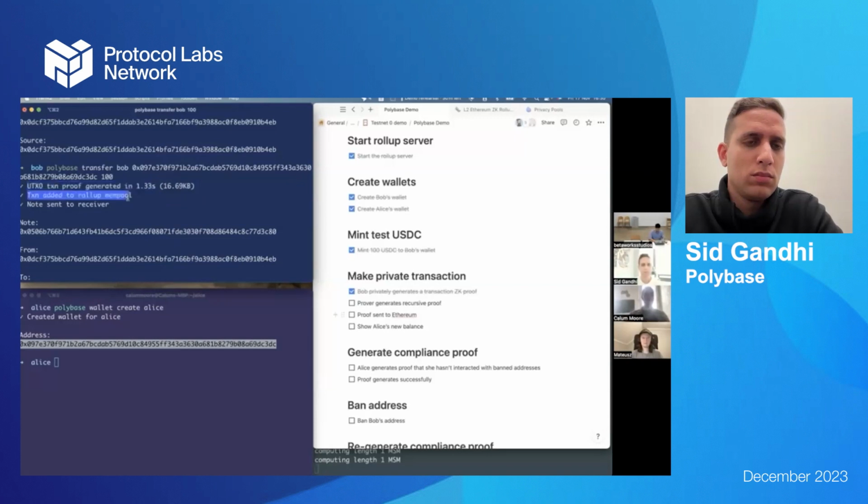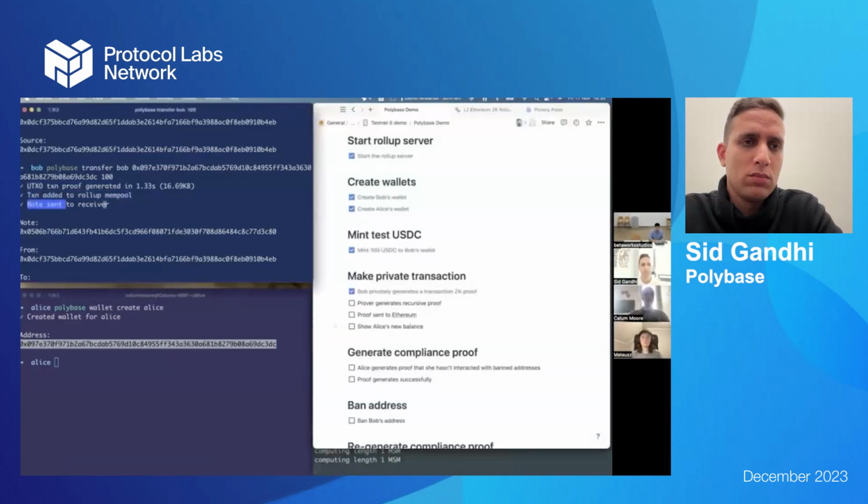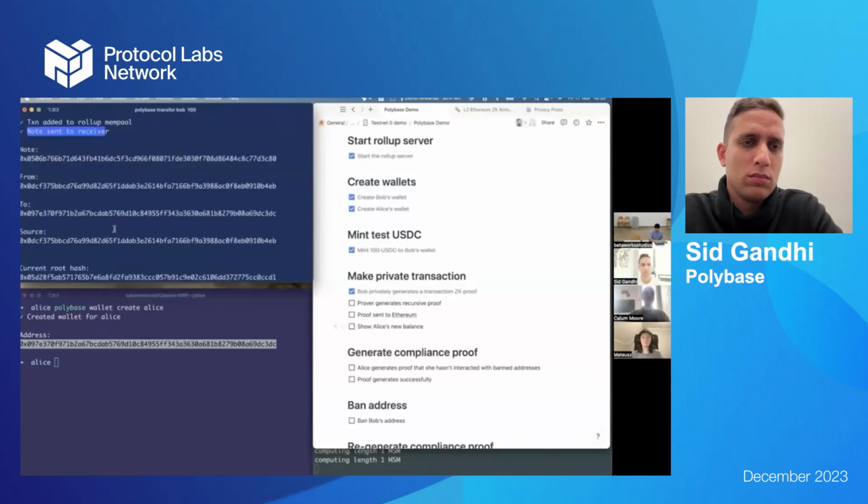So transactions have been added to the rollup mempool, which we can see there's stuff happening over here. I'm going to go through that in detail in a moment. But that transaction was sent to the prover, and the note was sent to the receiver. So Alice received the note to let her know that that money is incoming. And as soon as it's committed to Ethereum, she'll have that money.